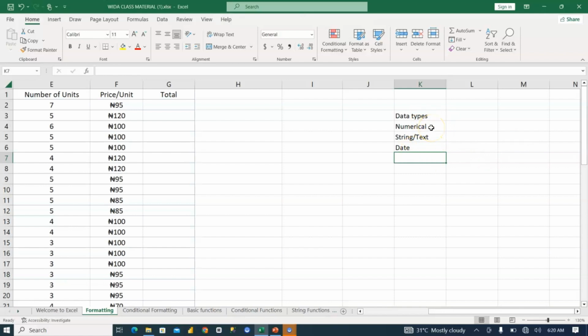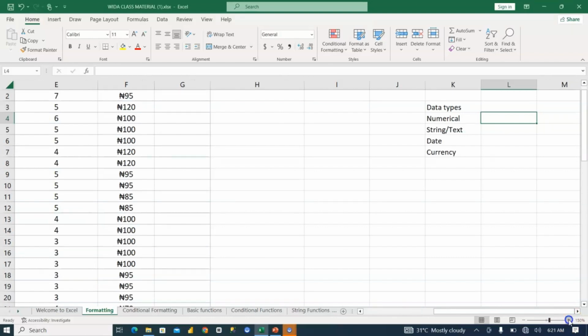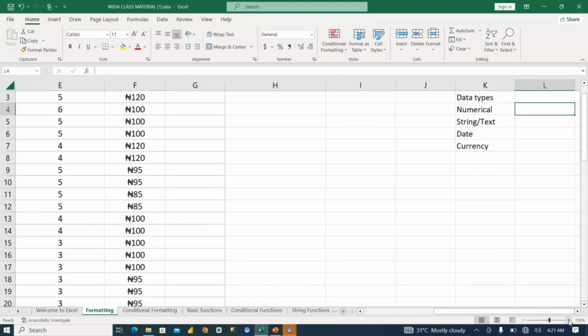So when we say numerical, it means anything that has to do with numbers. Under this place, let me just put currency, but currency can also be termed as numerical, but let us differentiate them. So we have these data types that we are going to be working with as far as data analytics is concerned. So let's start with numerical. When it comes to numerical data types, basically we are trying to work with numbers. Anything that has to do with numbers is numerical.